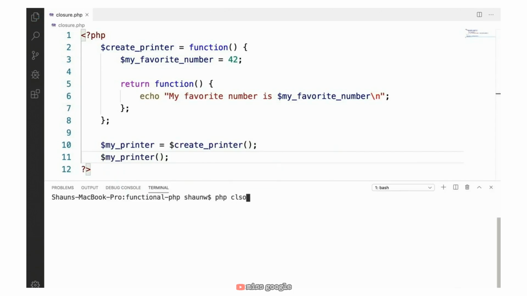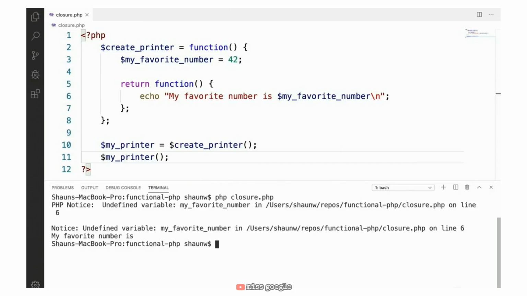Say php, the name of this file I've called closure.php. We'll see that instead of printing the message, PHP gives us this undefined variable error. So what happened exactly? Well, this is a good example of what happens without closure. Since the myPrinter function that we create is outside the scope of our createPrinter function, it doesn't have access to the myFavoriteNumber variable that it needs to print the correct message.